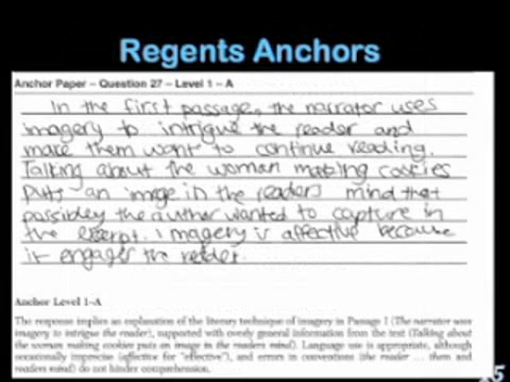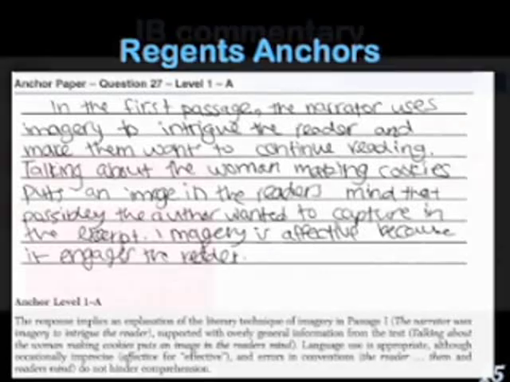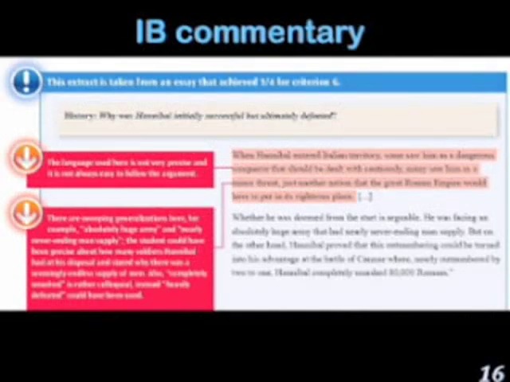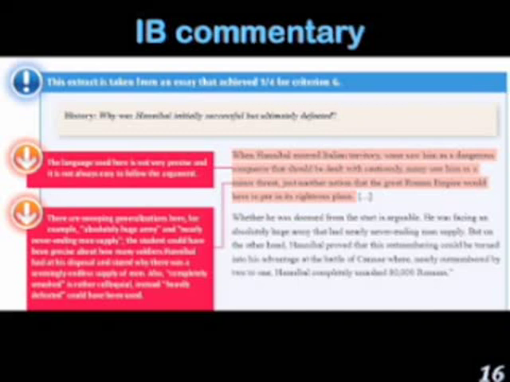Of course, the state has long done this with writing assessments. Here's an example of a Regents anchor, and this material is available from the New York State website. Maybe we want to have an even higher standard, such as the International Baccalaureate. Here is an excerpt from a student paper and judge commentary on why the score was given to this particular paper and why it was a low score.